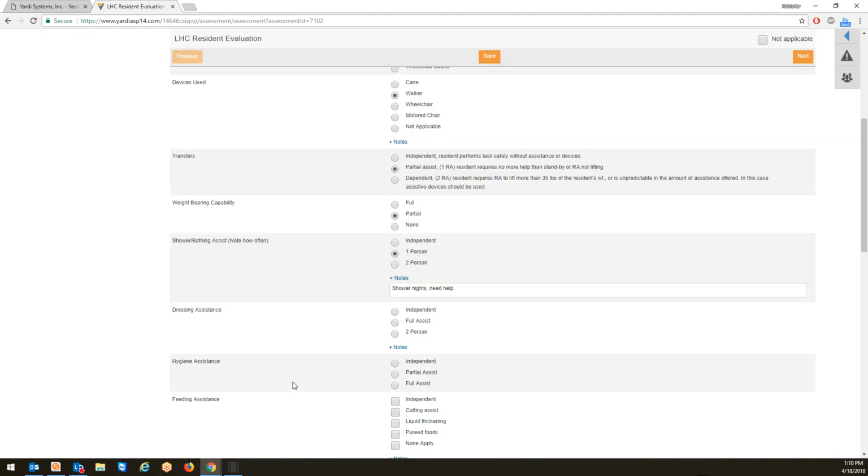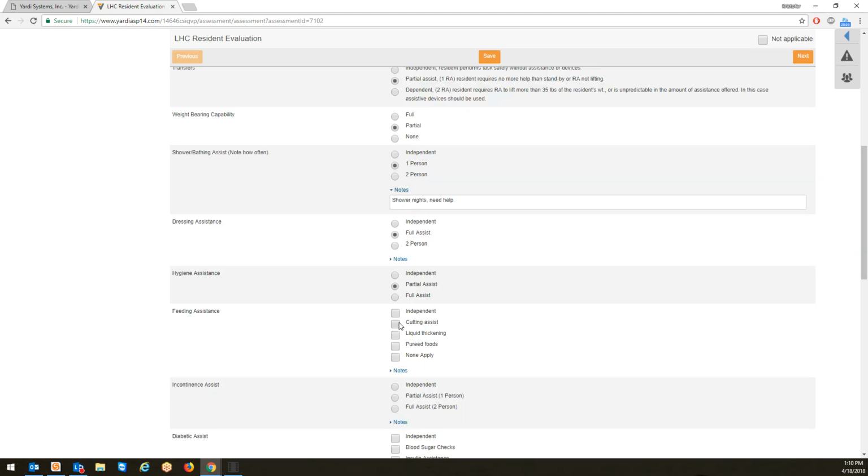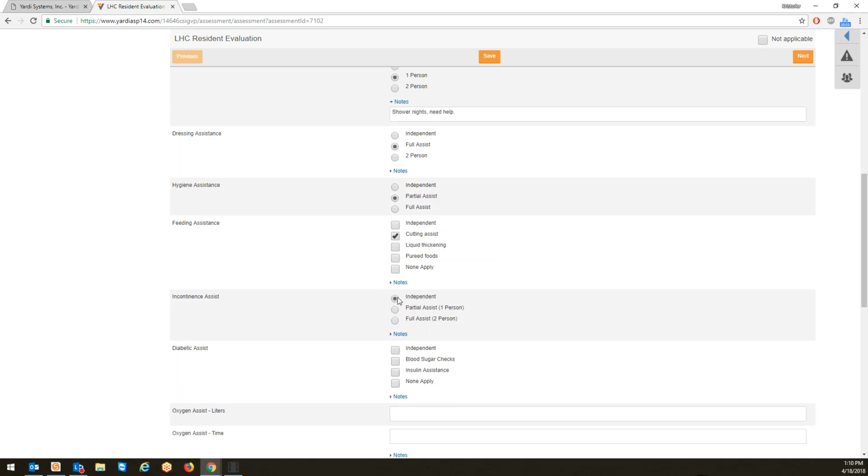It's not going to drive the points or anything like it used to. Dressing assistance, we can say full assist. Again, you can put notes in. Hygiene assistance, we'll say partial assist. Feeding assistance, we'll say cutting. You can put notes again for any of this stuff. We'll say independent here, we'll say independent there.